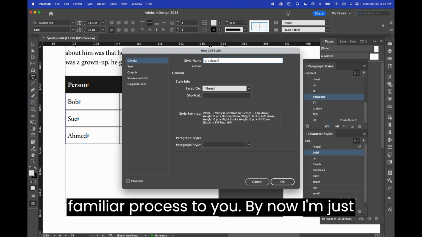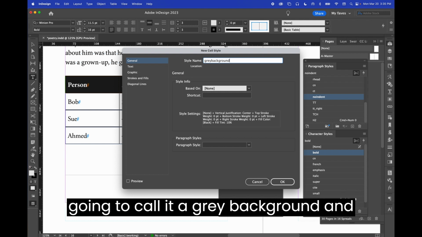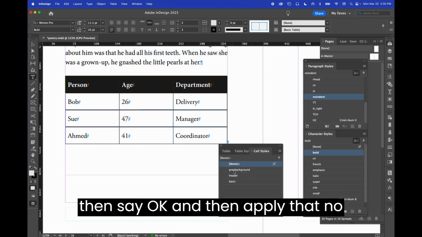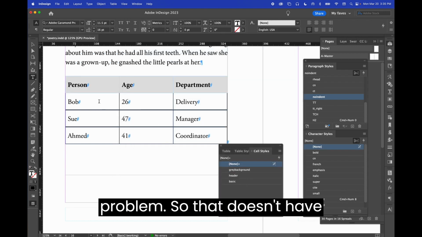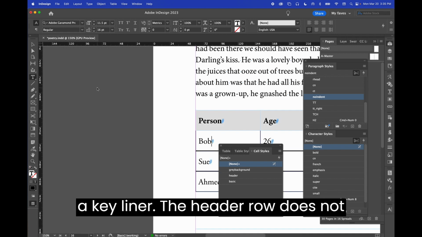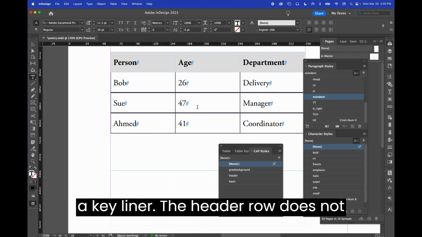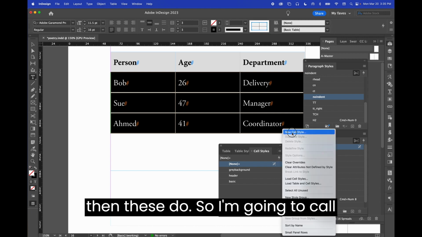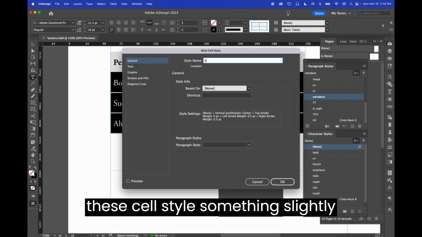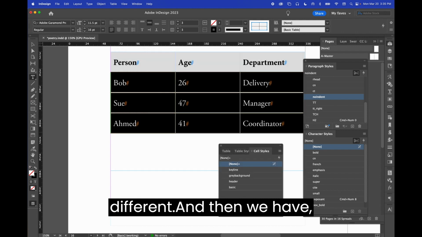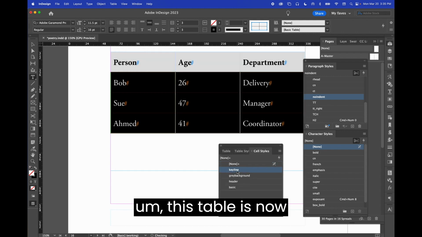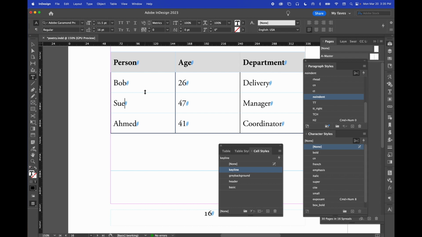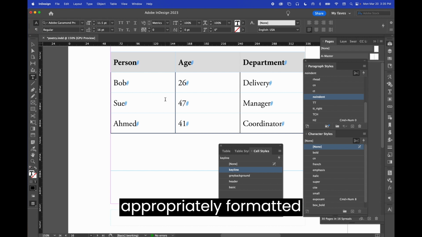I think that this will be a familiar process to you by now. I'm just going to call it gray background and then say OK, and then apply that. No problem. So that doesn't have a key line. The header row does not have a key line around the frames, and then these do. So I'm going to call these cell styles something slightly different. And then we have this table now appropriately formatted.